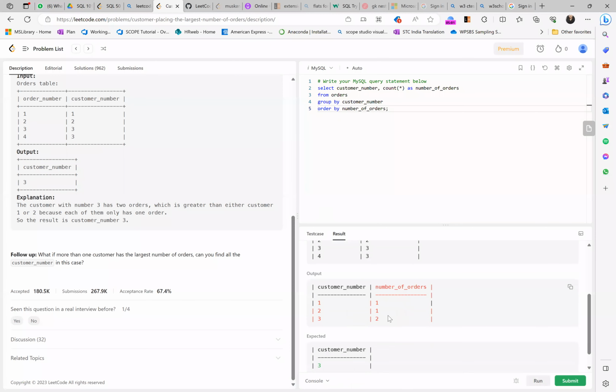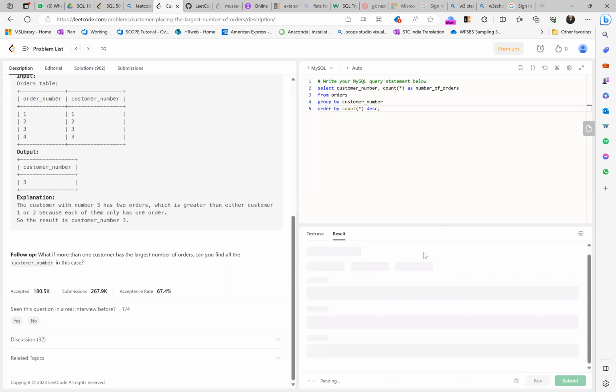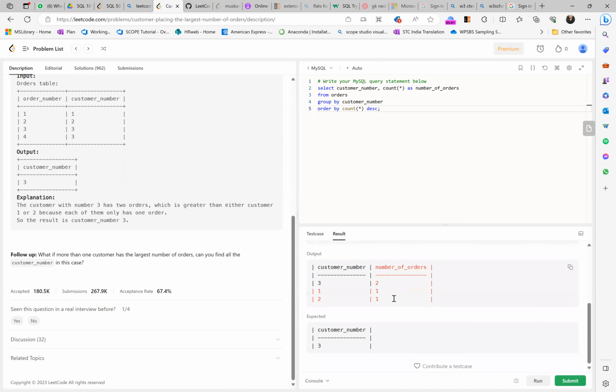You can see it's not working. One second, I have to use ORDER BY COUNT(*). Now you can see, if I order by COUNT(*), that is how many orders were placed, and if I use descending, that means I order it in descending order. Why? Because I need 2 at the top and 1 at the bottom. If I run this now, I'll get 2, 1, 1. This is working now, right?